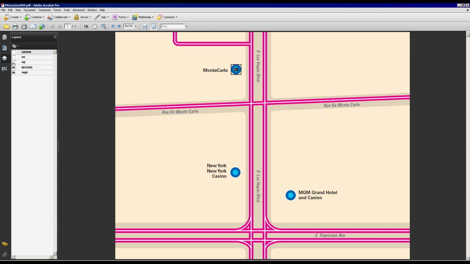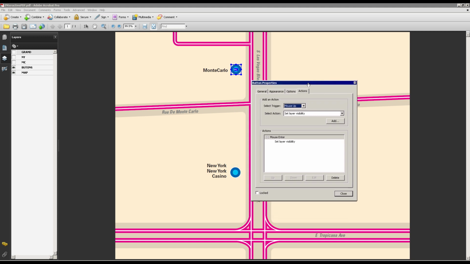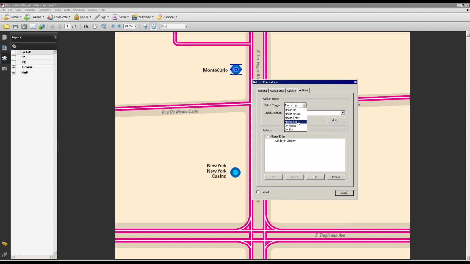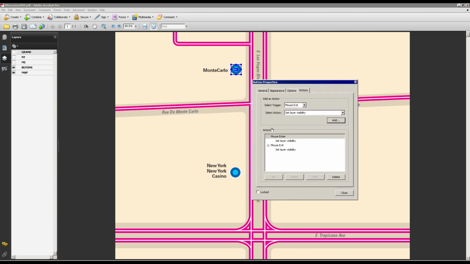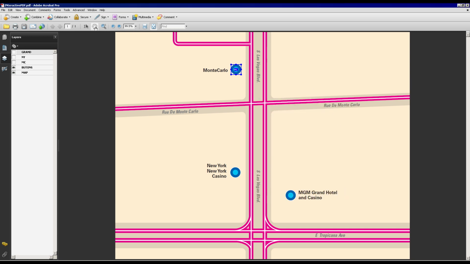Now we're going to turn that pop-up off, and then we're going to set another layer state for Mouse Exit. We're going to set layer visibility again, so Add. So now it's going to set it to off when the mouse exits. And you get this again, just close it.